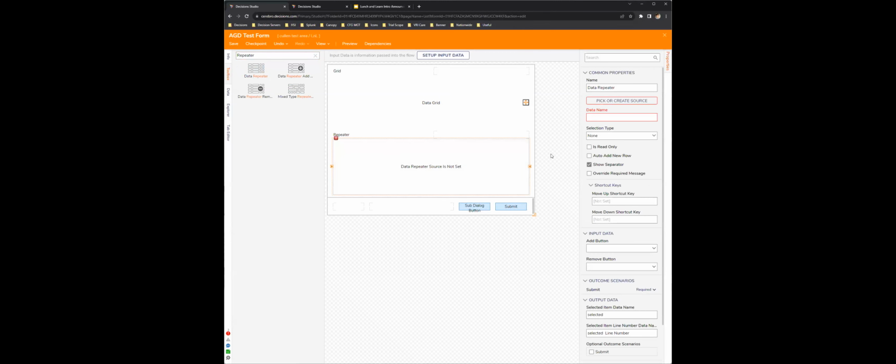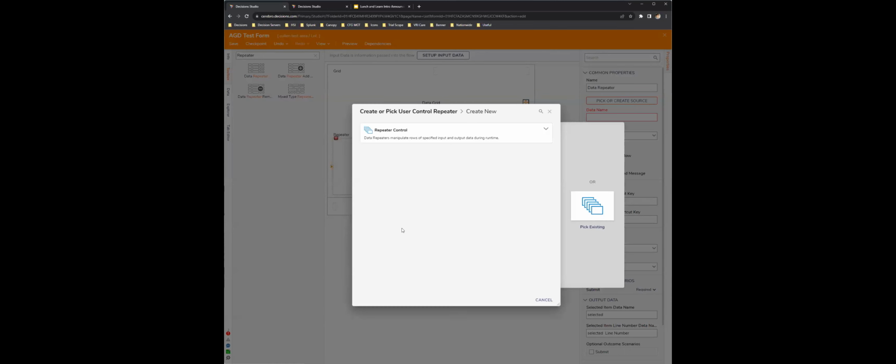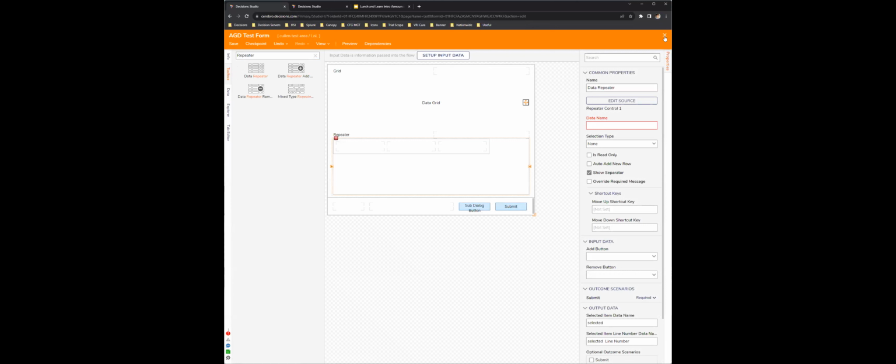They both pretty much act the same way, but if I go into here and pick a source and create new, this repeater control is just going to be a version of a normal form and not a simple form. Before we continue, were there any questions around those two? Those are really the two main differences.